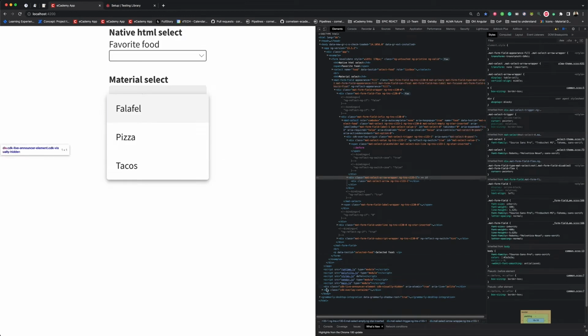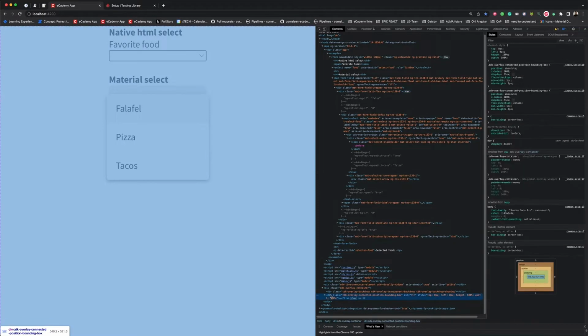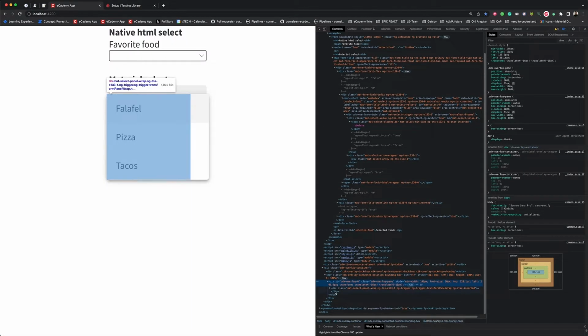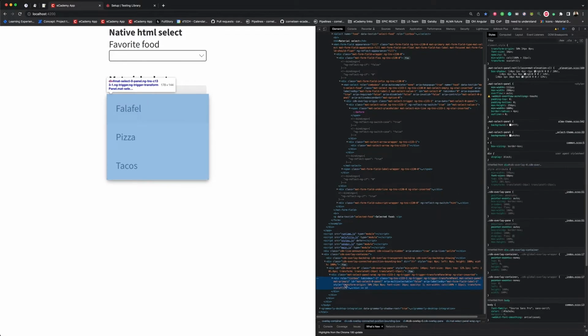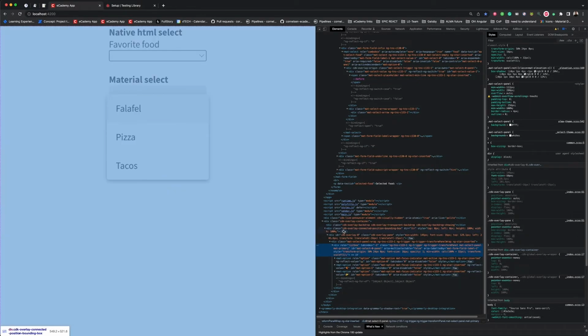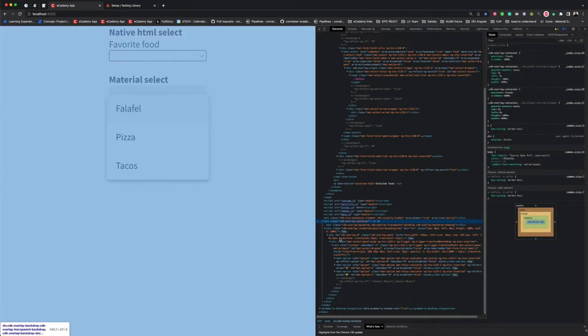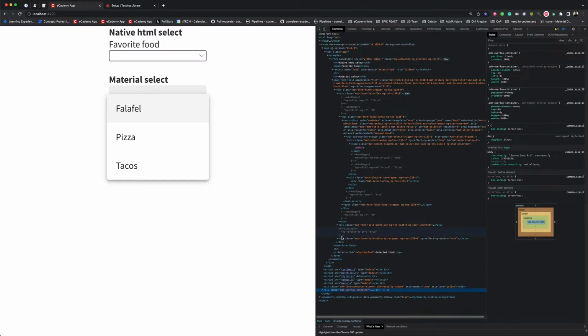You see that div was flashed in a second, and if I open this one, I will end up finding the elements related to the menu of the options. Interesting. So material has the options in a different place called CDK overlay container.